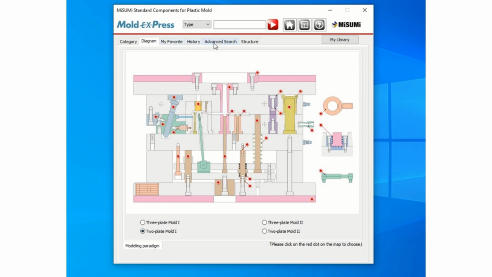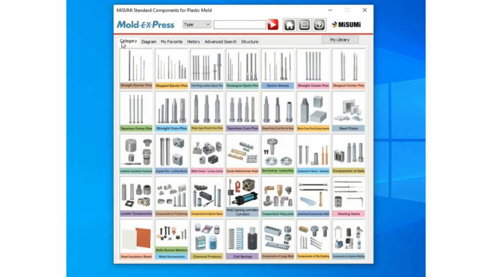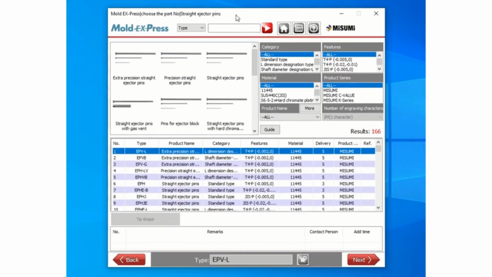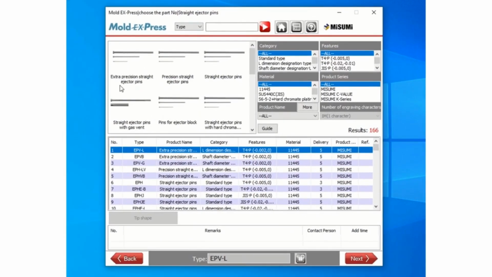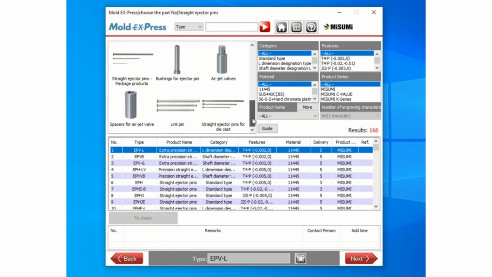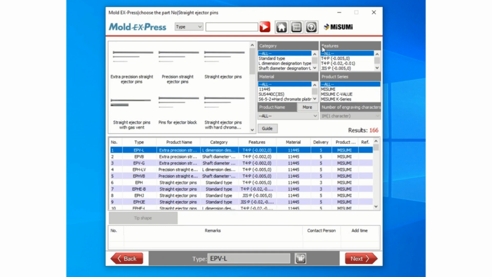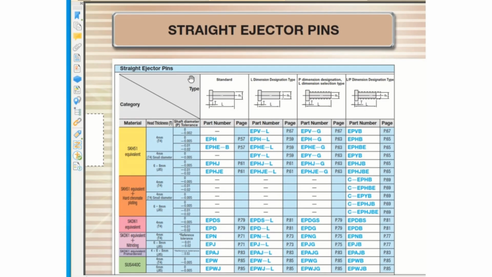Next to this, Mold-Ex-Press offers you a variety of additional features, but for today's webinar, we would like to introduce you to the configuration of our parts. By clicking the chapter straight ejector pin, a new window opens, which gives you the option to pre-select according to a picture preview, which includes all of the products from this category, or you can reduce your results by clicking additional features like material. On top of this, MISUMI offers a guide which shows all types from this chapter. Using this, you can choose from material or any other selection to get to the required part number.